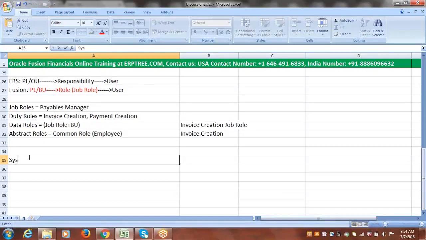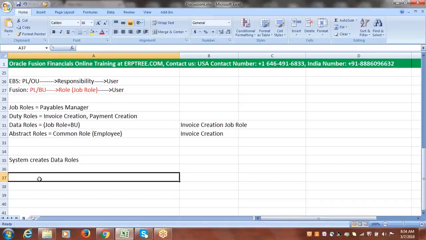Say the system creates data roles. How does the system create data roles? When does the system create a data role? When you create the primary ledger, automatically the system will create GL related job roles. When you create the primary ledger, the system will create GL related data roles automatically.